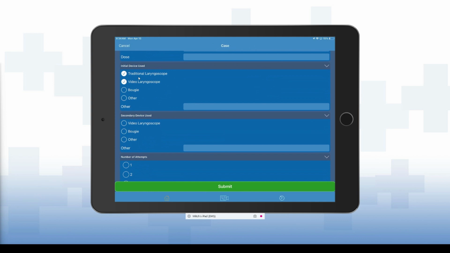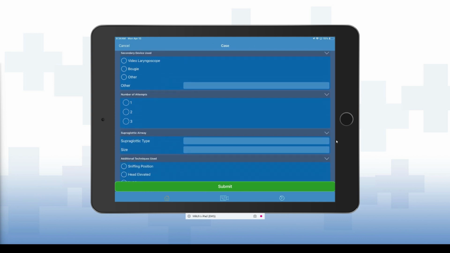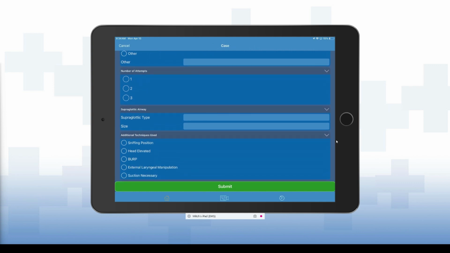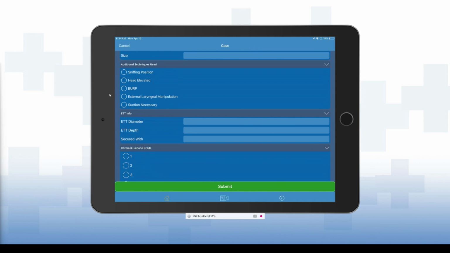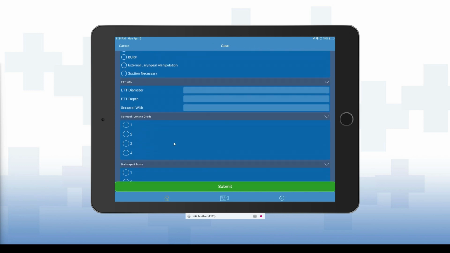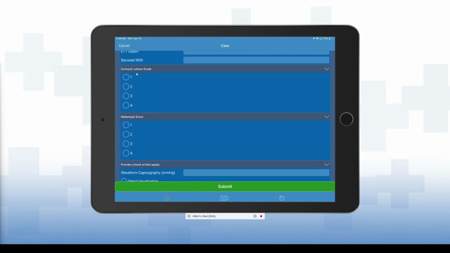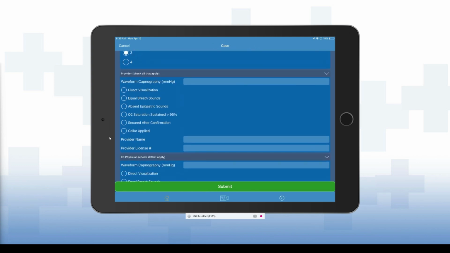You can select multiple if they were used, as well as secondary device for your airway interventions, and also number of attempts, supraglottic airway type you're able to input, as well as additional techniques used. Again, this is also a multiple selector here, so you can use multiple there. ETT info, and we also put in the Cormack and the Mallampati scores. Then you're able to select, obviously, which ones were achieved here, as well as the provider.